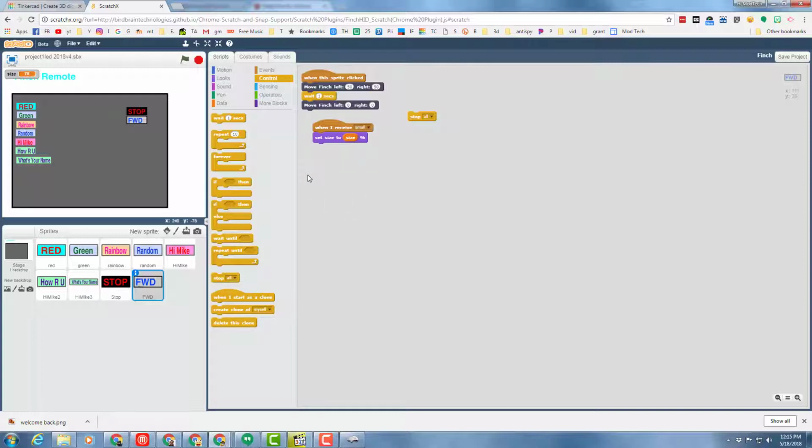and then test your buttons to see if he moves for a certain amount of time. I'm going to test my stop all, make sure everything stops, which it does. And at this point, you should have a Finch that moves forward tiny amounts every time you click forward.